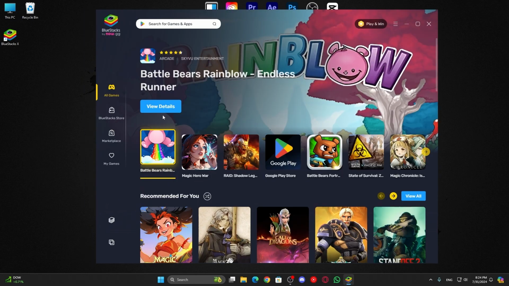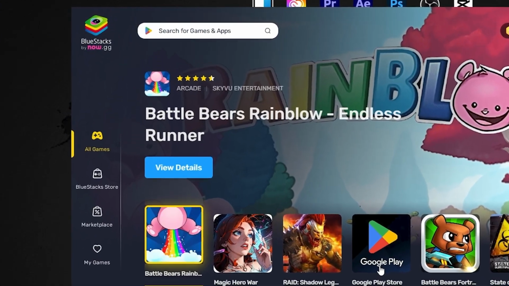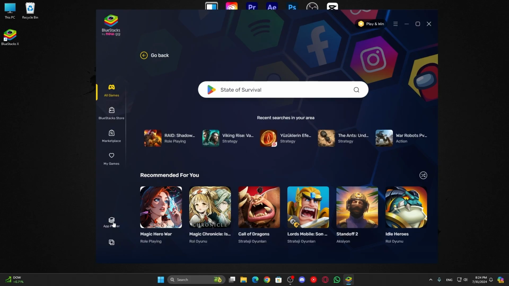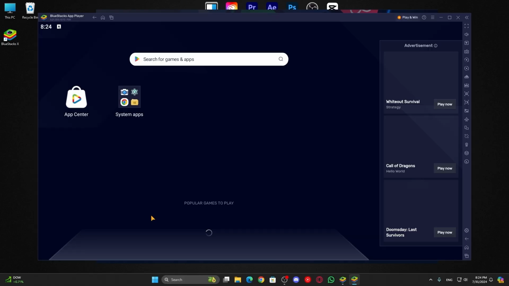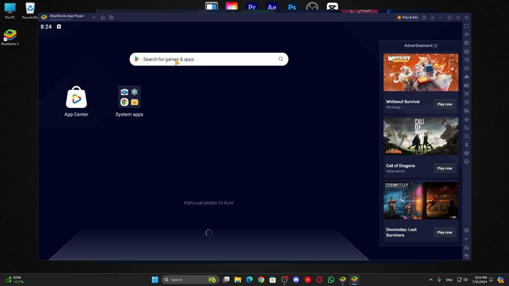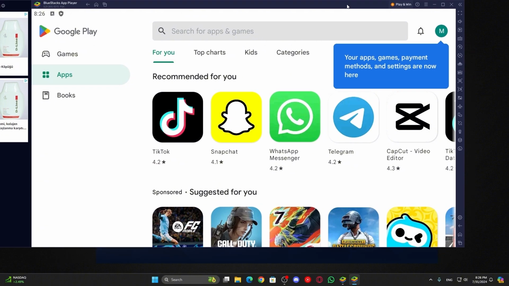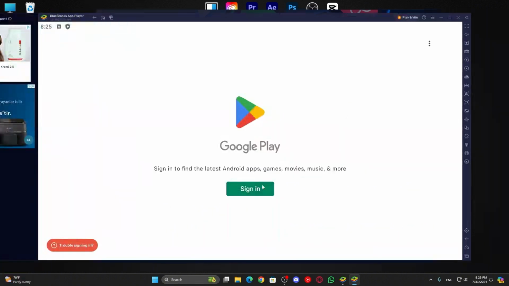You will see an interface like this. In the upper left corner, you can search for any app or game and view it on Google Play. In the bottom left corner, you can launch the app player and see a typical Android interface. By clicking on Google Play, you can download apps and games by logging into your Google account.